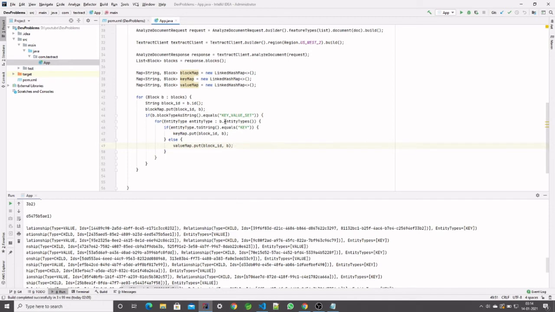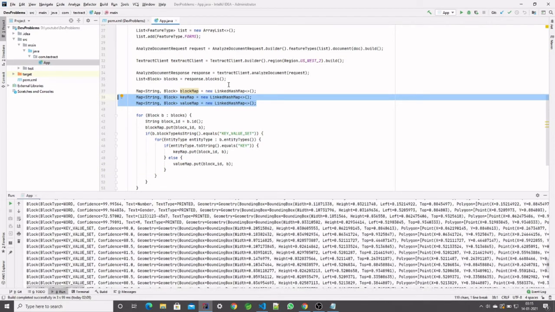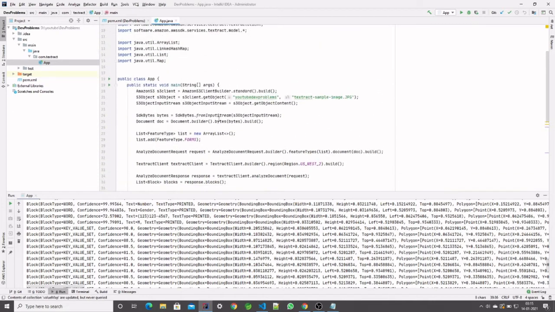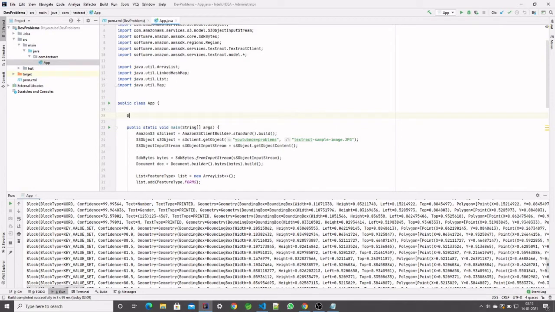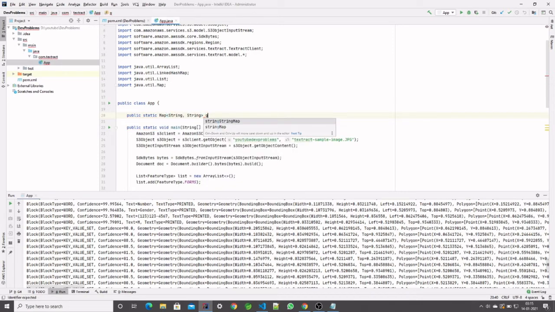I think so far we have filtered out the data, and we have added the keys and values into the respective map objects. Now what we're going to do next is create a method which will help us in getting the words for these keys and values that we have stored in the key value map. So let's create a method for this. I will write public static, and the return type is a string, and I will name this get relationships.